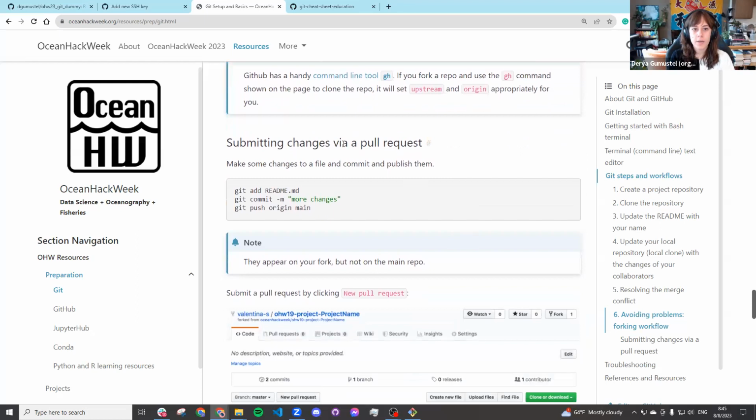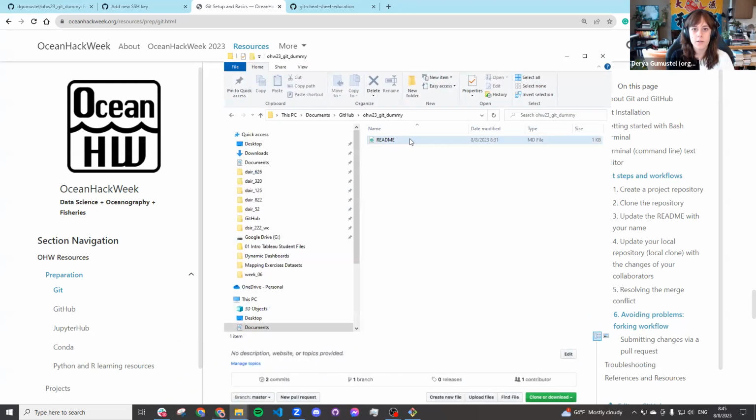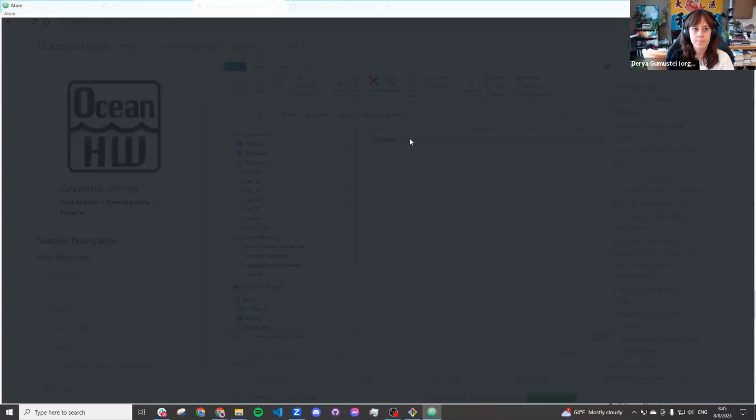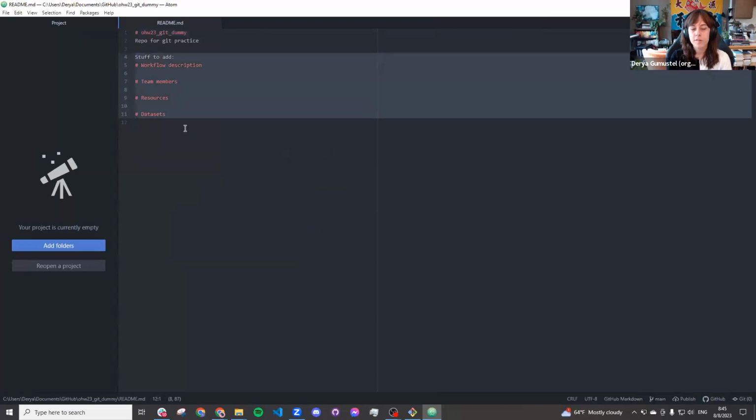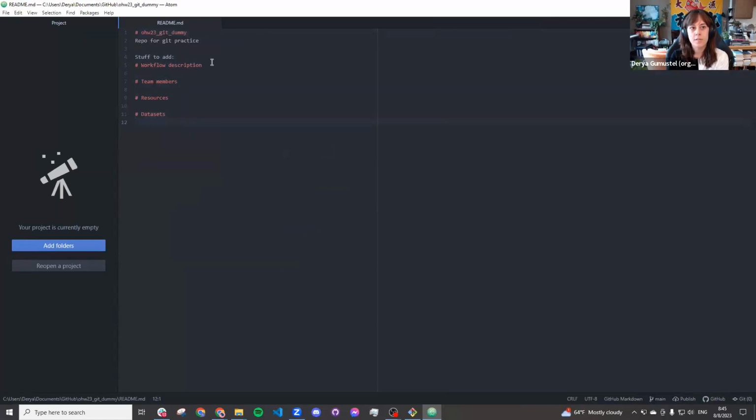Perfect. So I'm going to go ahead and make some changes to my README file. If I navigate back into here and open this up one more time, you can see I have those changes that I made on the website directly. So now I can do a workflow description. I'll just say, this was all just for practice, team members, me, myself, and I, also Felipe and Alex helped. Resources from OHW 23, data sets, none needed because we are so cool.